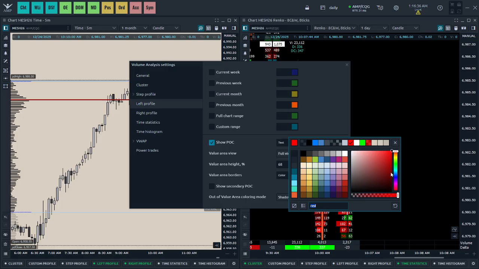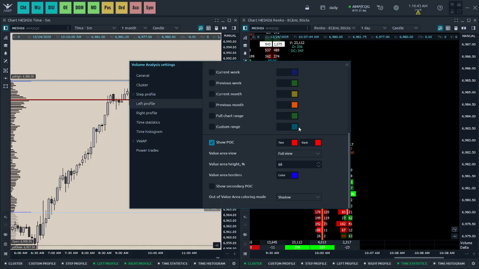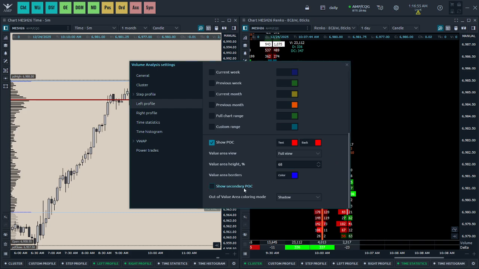It's just going to be the standard red, or if you want, just put this all the way up to the top and max it out. The same thing, same settings. For my value area view, full view again, value area height is going to be 68%, and my value area borders are going to be this blue here, 1000 FF. And then I have the out of value area coloring mode to set the shadow. You can have this on a custom color, or you guys can have it as no shadowing.